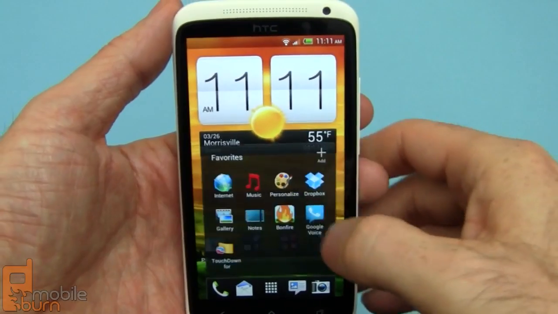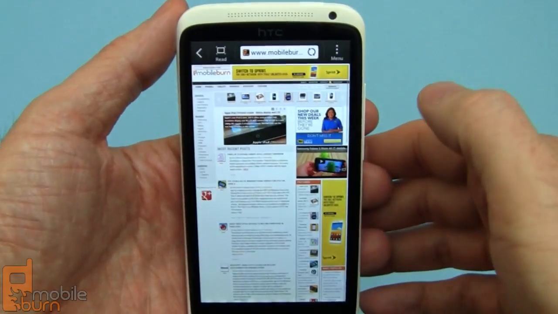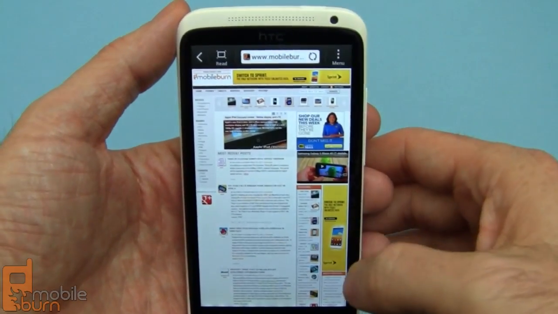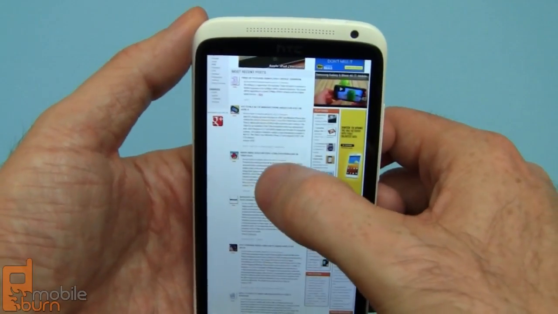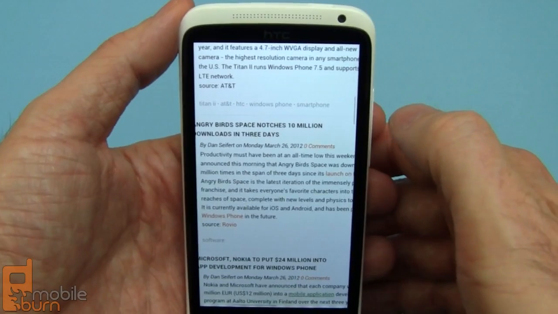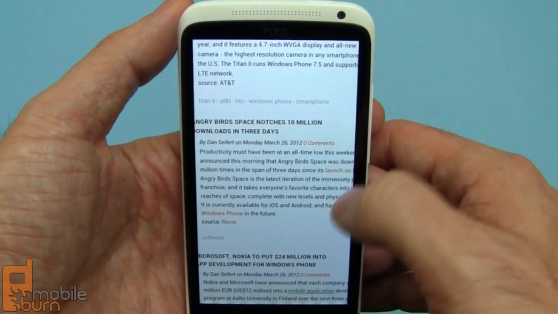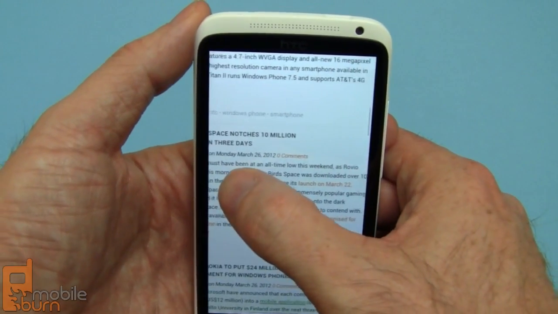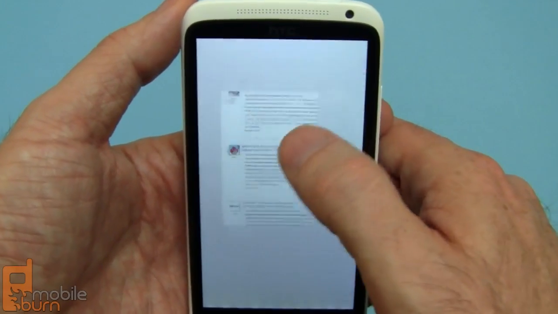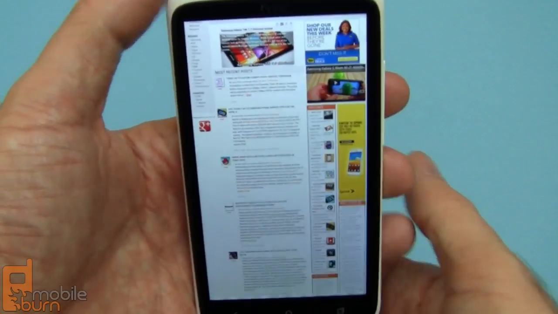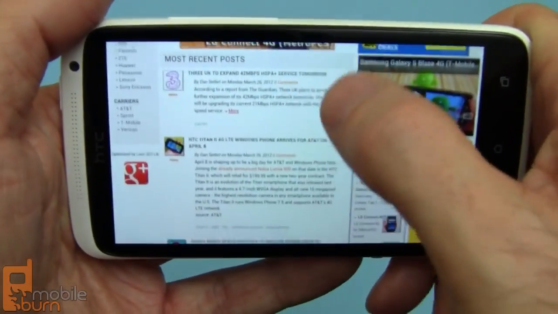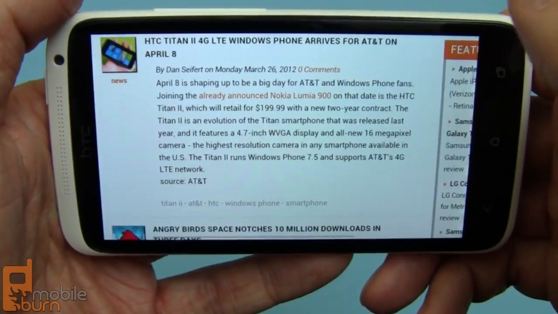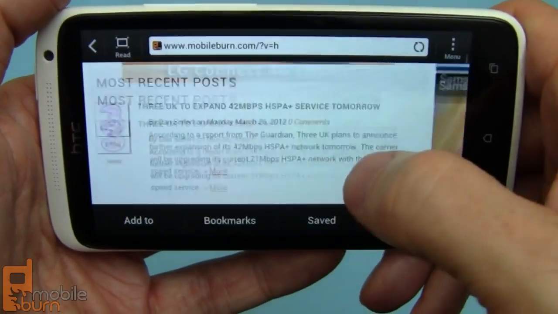Take a look at the web browser here. See, this is the Mobile Burn web page. Full flash support. The device scrolls very smoothly. It does not intelligently zoom all that well, though. You see, notice how it's not narrow enough right here. Go into landscape mode and try again. And you notice it flips around a little bit better.